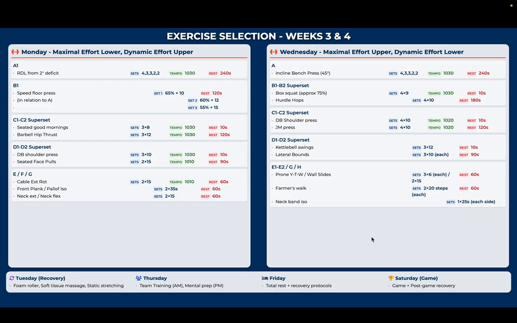And the only thing that I change here is on the dynamic effort lower. I do hurdle hops after the box squat for sets of 10, resting 10 seconds after the box squat, because you would want to do some type of plyometric after putting some strength on the muscles to develop that type of reaction. And D1 and D2, kettlebell swings, lateral bounce, basically it's the same.